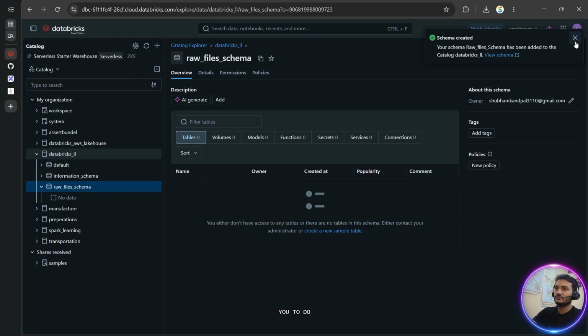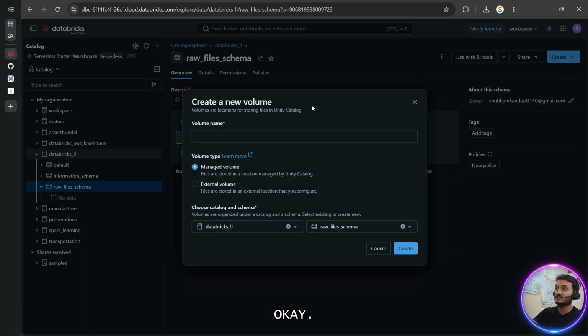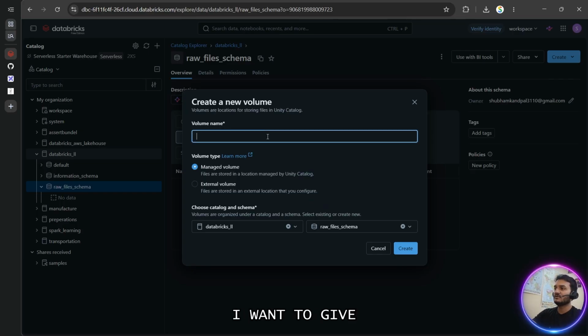Now I want you to create another thing inside it, that is the volume. Volume is where we are going to upload our file. This is a storing unit for you. So just give the volume name. I want to give this as raw files upload. This will be a managed volume, that is, the storage will be given to us by Databricks.